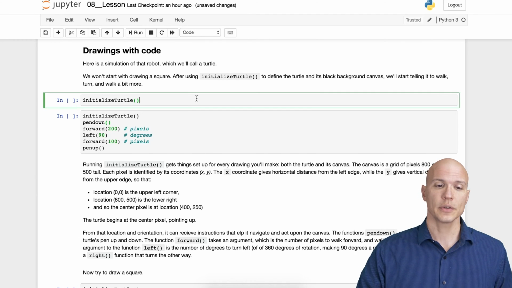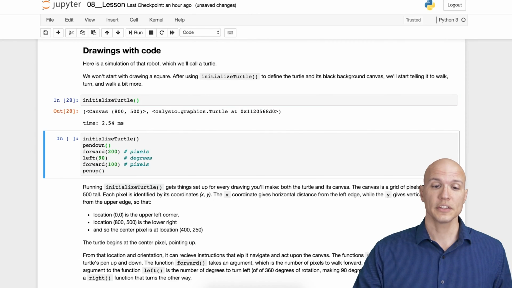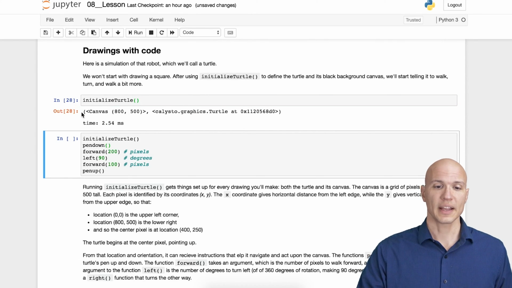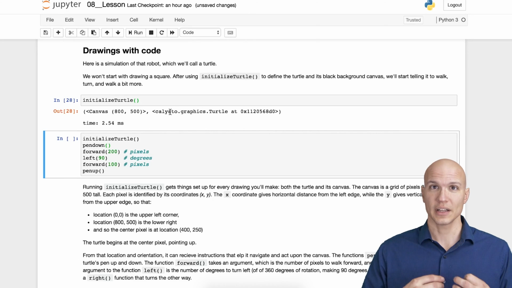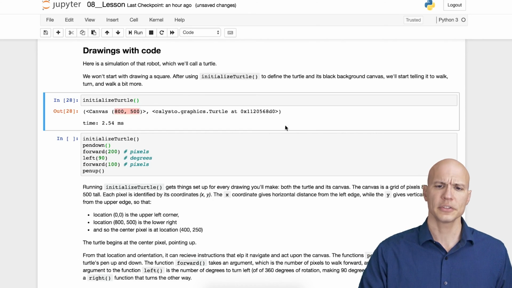So the first thing we do, I have this function for you called initialize turtle. What it's going to do, it's going to create a canvas, and it's going to create a turtle in the middle of that canvas. The canvas is going to be 800 by 500. This output, you don't have to understand it.